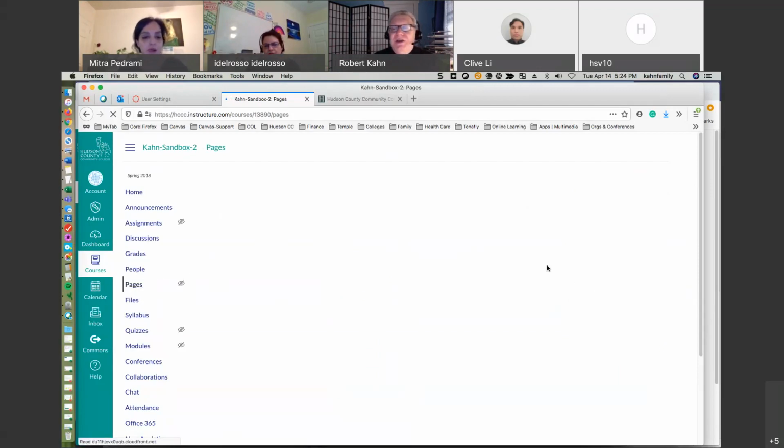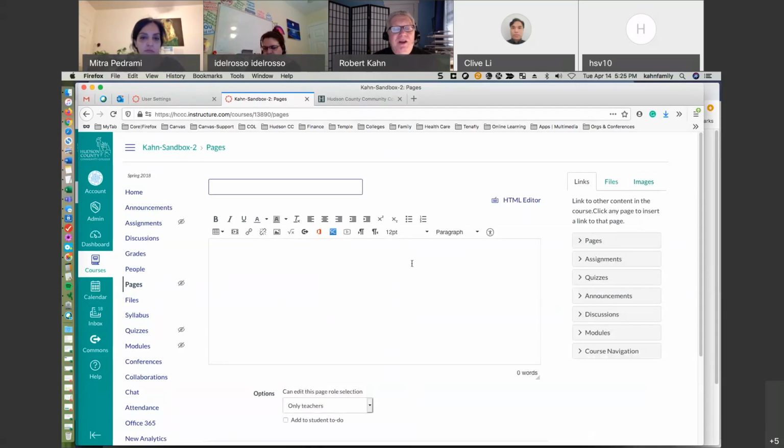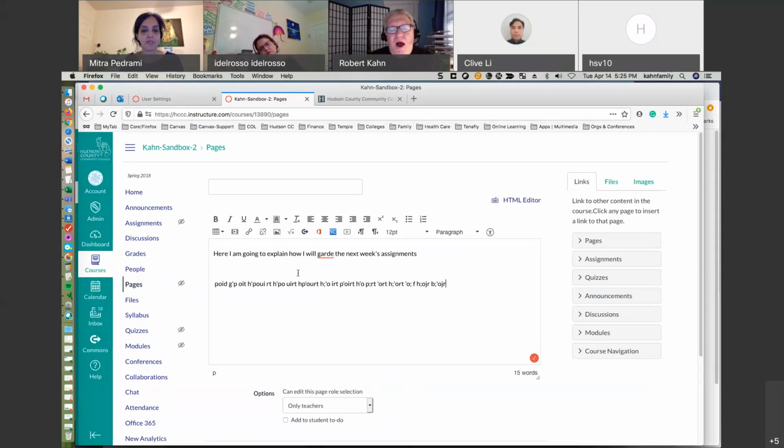You can go to Pages, create a page. Notice the familiar rich text editor. It's always the same. Here I am going to explain how I will grade the next week's assignments. Again, this is a blank slate. Think of this as your whiteboard, but it's an infinite whiteboard in that you can create as many whiteboards as you wish. You may not initially have any use for the pages, but I want you to know that it's here and it's ultimately manipulable.